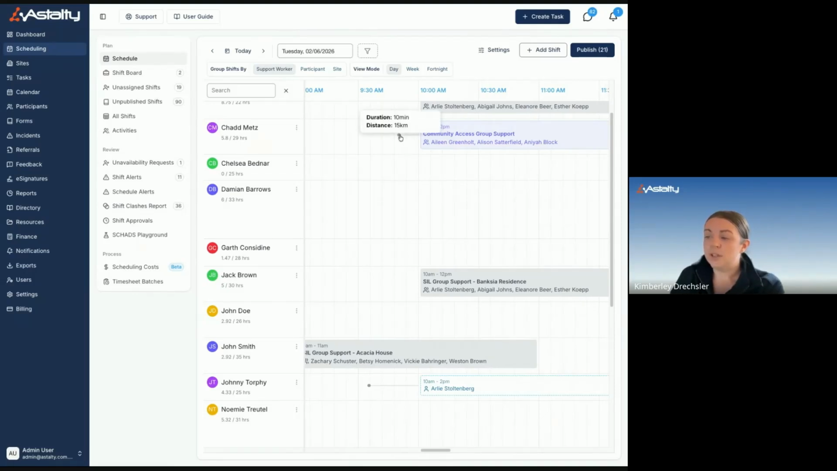When you hover over this dot, you can see that 10 minutes and 15 kilometres have been approved as travel to this particular support. Now, previously, this wasn't even available for group supports. It was only on direct supports. This is now available across both, which is extremely helpful.